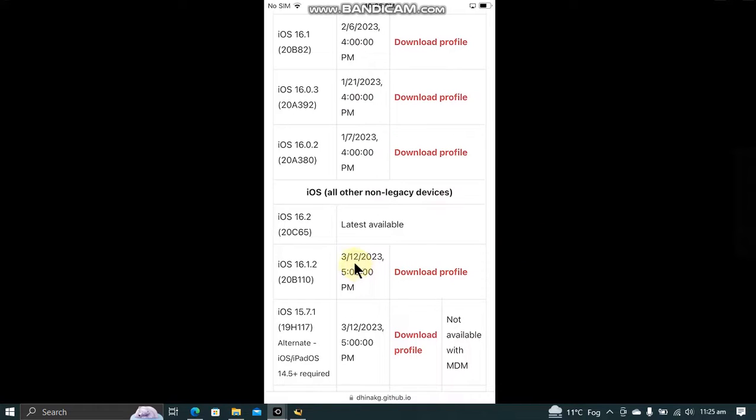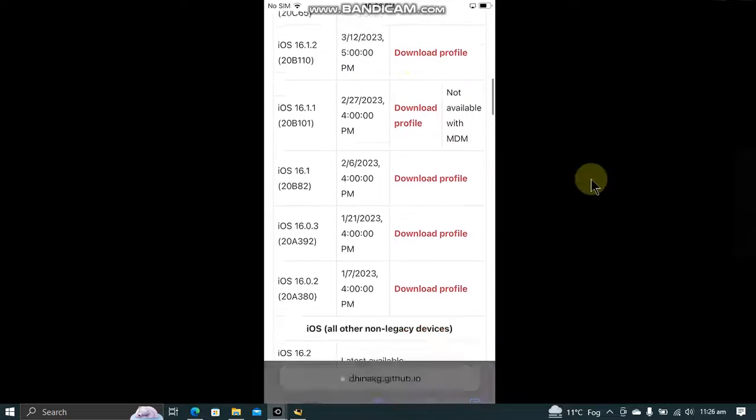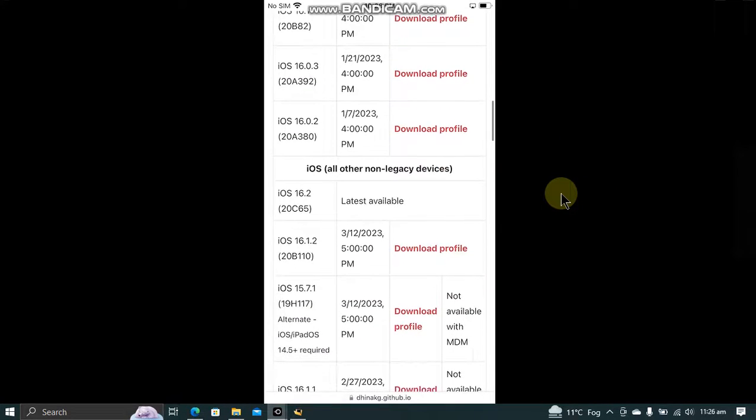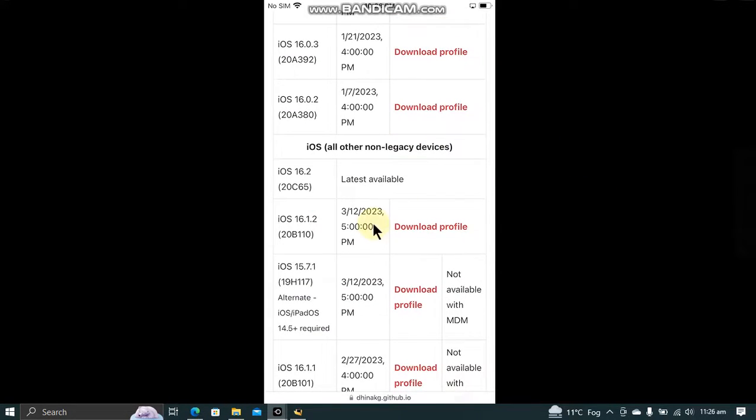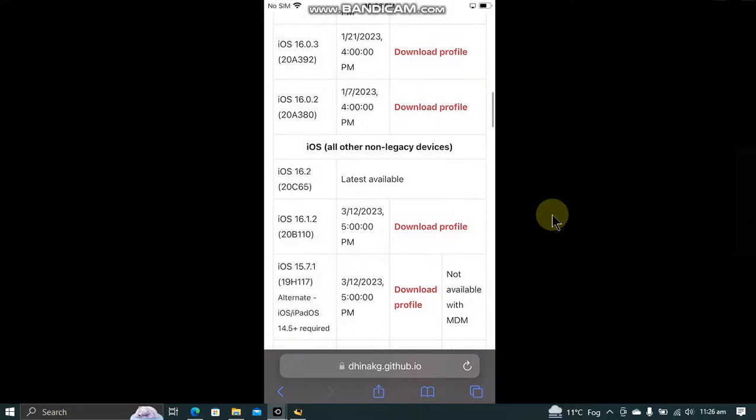So it is 12th March 2023 for the 16.1.2 profile. If you are using iPhone 14 series, download this one. And if you are using a lower device, you can download it from here. Simply download profile, allow, close.